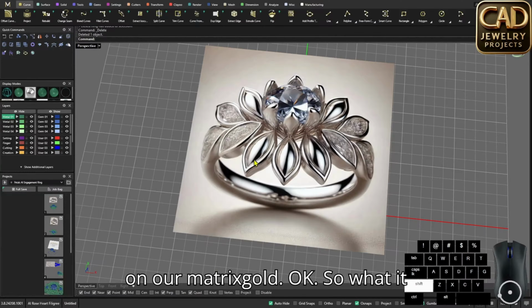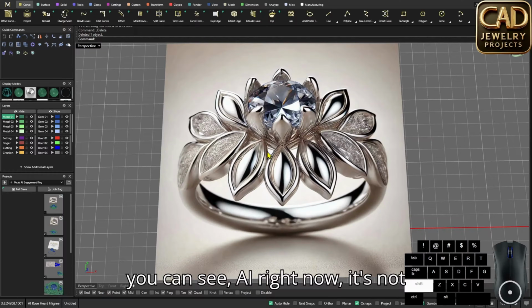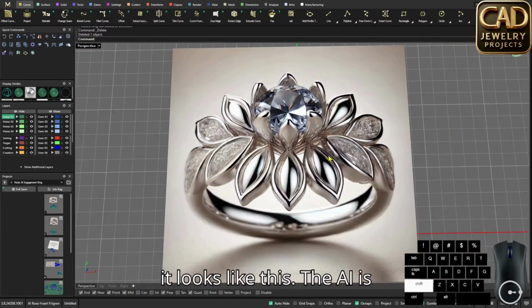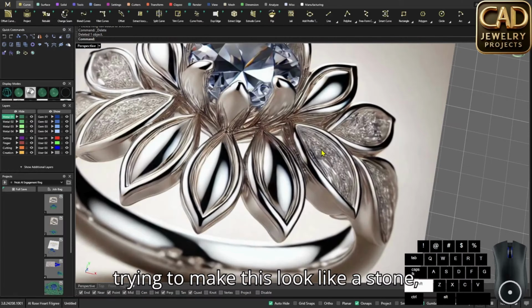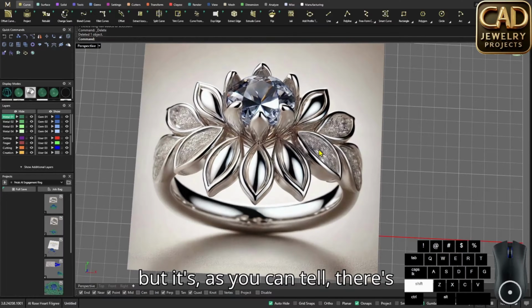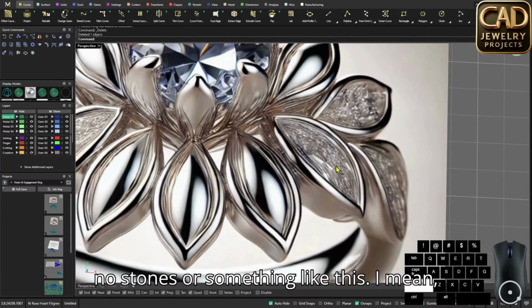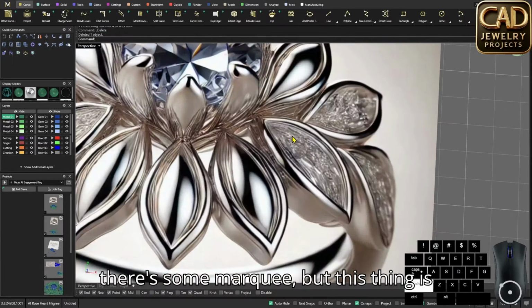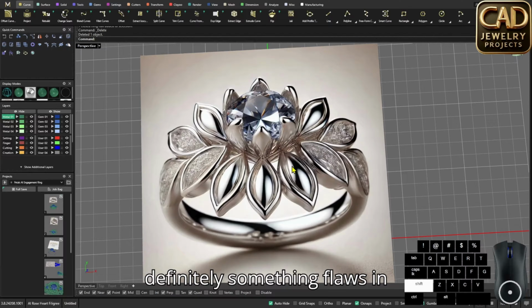As you can see, AI right now is not perfect. Here, the AI is trying to make this look like a stone, but as you can tell, there's no stone. There's a marquise, but this thing is curving, right? So there are definitely some flaws in the image.